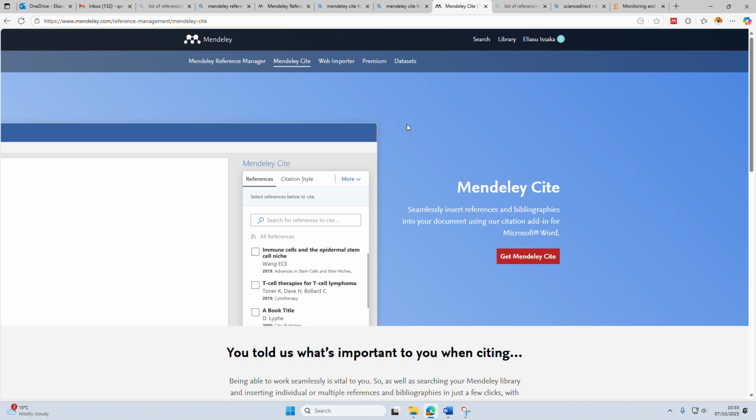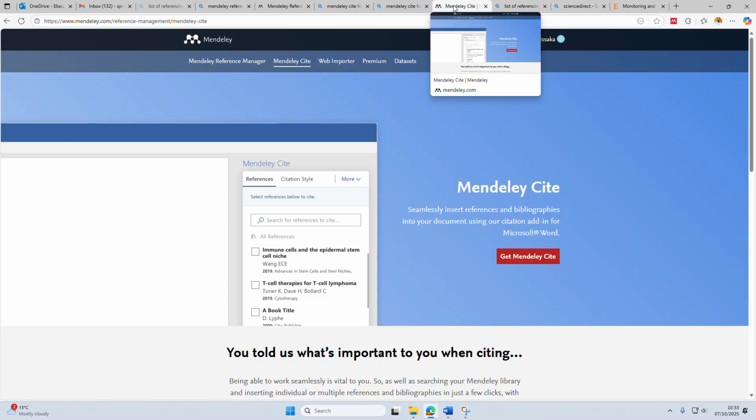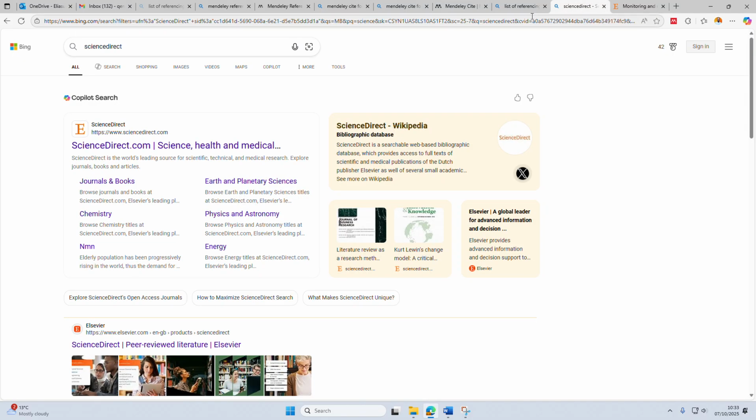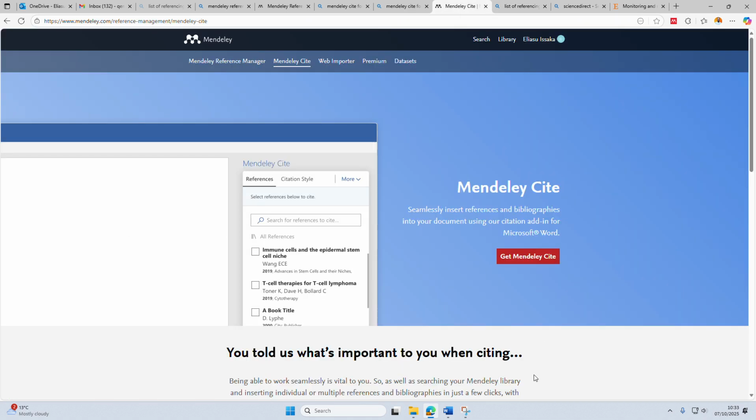Once you've done that, the next thing is you're going to work with Word, right? So once you have the reference in the referencing tool, how do you get it into the work you're doing? How do you get it into the Word? So you look for Mendeley Cite for Word, then you add it. It will create a plugin which will go straight into your Word and you can use it. That is one way of doing it.